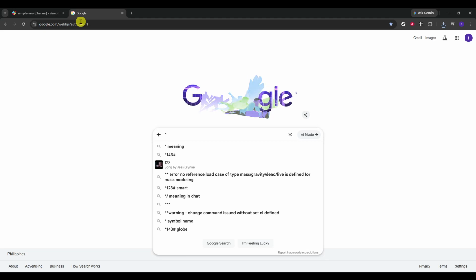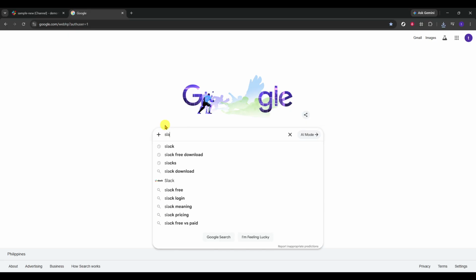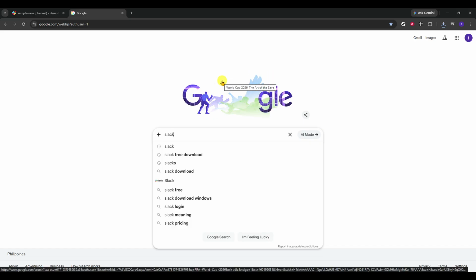Hello, today we will guide you through how to download Slack for free on PC or laptop. If you want to install Slack on your computer without paying anything, the process is very simple and only takes a few minutes. In this walkthrough, we'll go from finding the official download page to starting the download on your PC or laptop. To begin, open your web browser and go to Google.